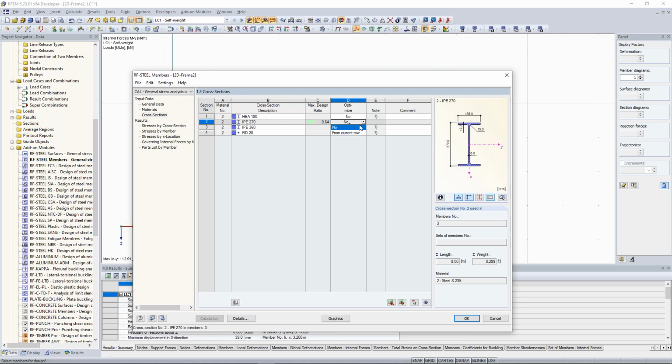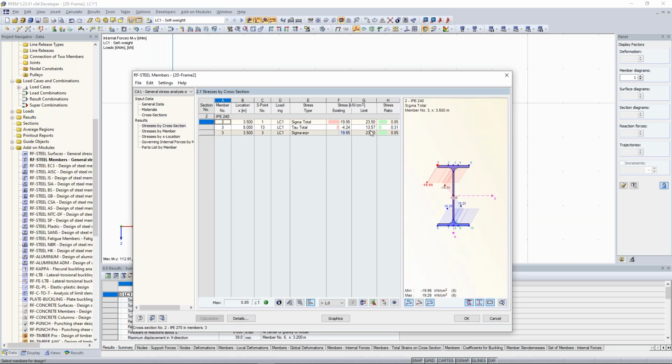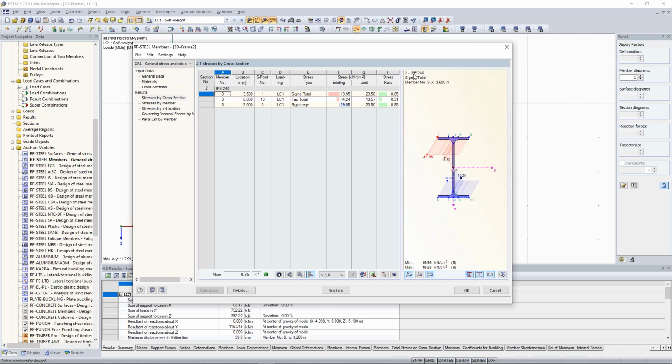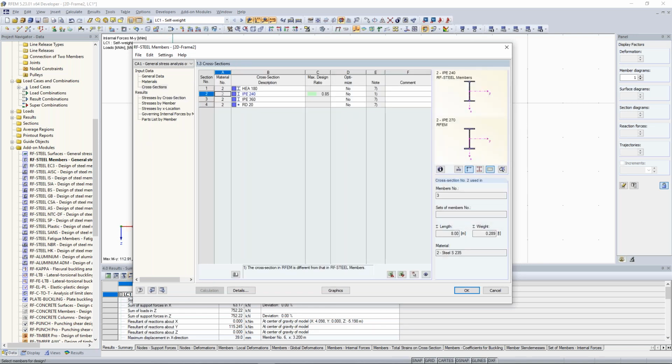Yeah. So the cross section will be optimized, therefore the optimized section from the table will be used. Yeah. So we can get a smaller IPE profile. Click on calculation again. Now we have another stress ratio. It's much higher than before because it refers to the optimized cross section, and in this case it's the IPE 240 profile. And this is maybe a way to optimize or to get the right cross section for that case. Okay.